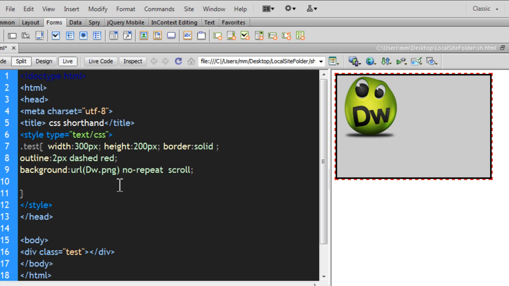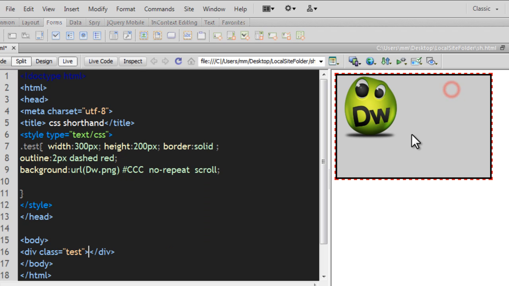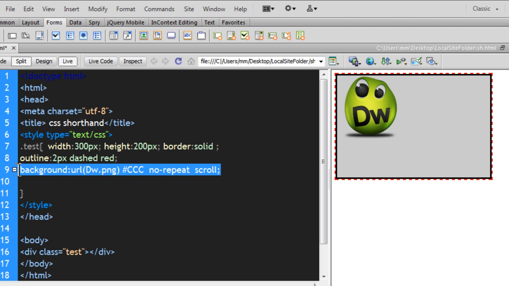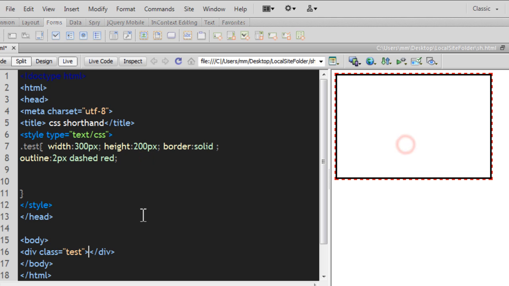Let me show that to you. You'll still be fine. Yes, you can. You cannot be very particular about the order, as you have to be very particular about the order when you're actually working with the font shorthand property.